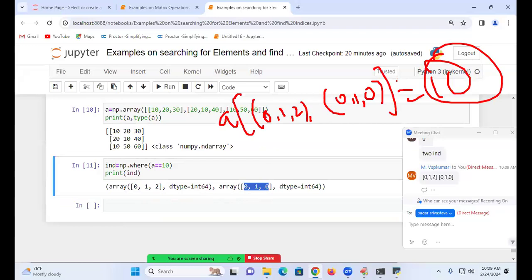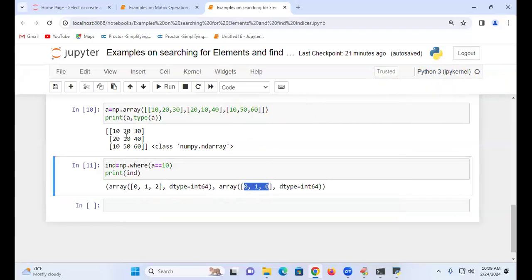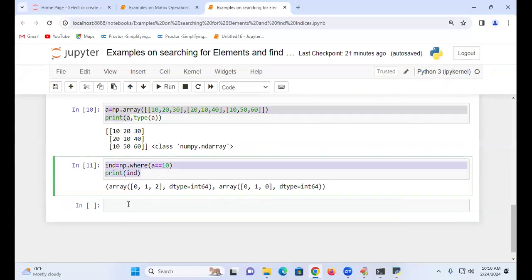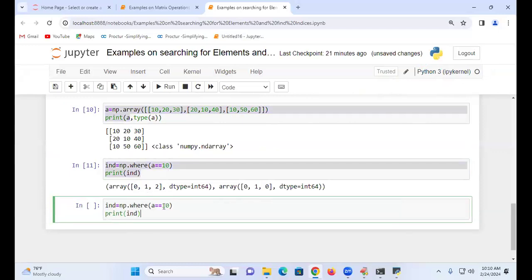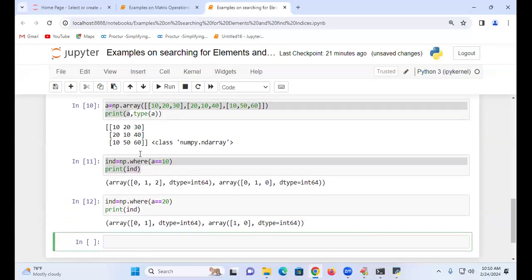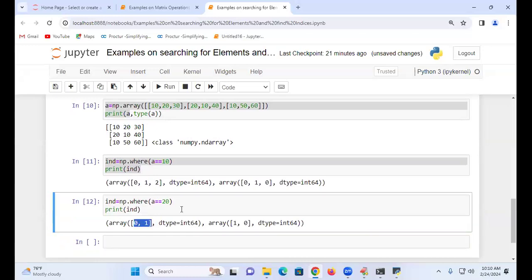Are you following, students? This is on where? This is on 2 dimensions. Next, I am going to take 20. 20 is available how many times? 2 times only. One is at the 0th row, first column. One is at the first row, 0th column.